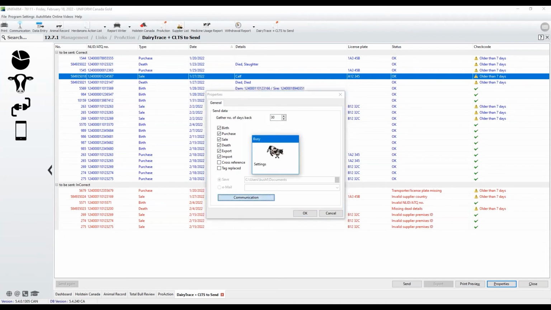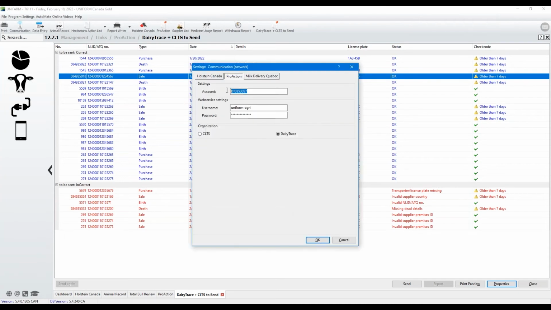And then in the communication tab, if you have a password change on the DairyTrace web portal, you will absolutely have to update this communication setting or you will not be able to send events. So this account number is your DT number, that's going to match with your DairyTrace account. And then the username and the password are the exact username and password that you would use to log into DairyTrace, including case sensitivity. So that's an important one to watch out for. If you get an error trying to send your events, a lot of times it relates to this.